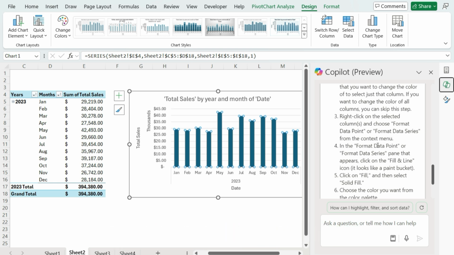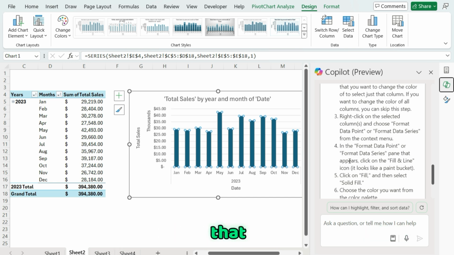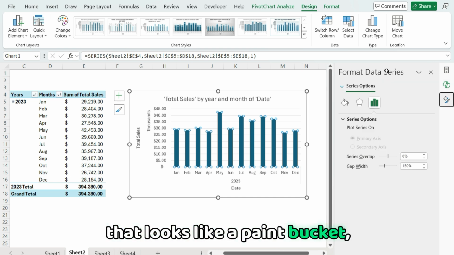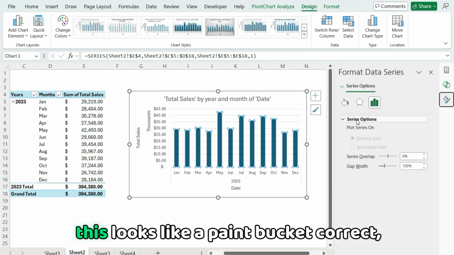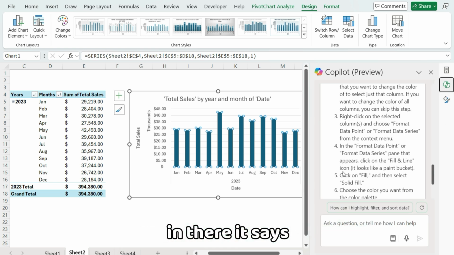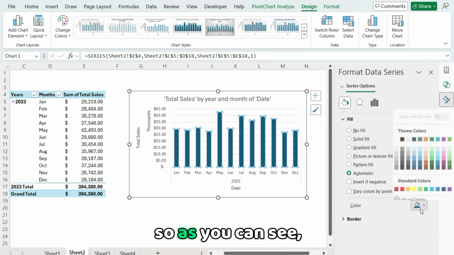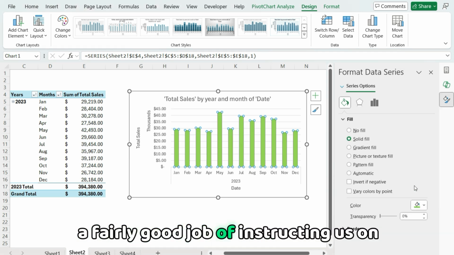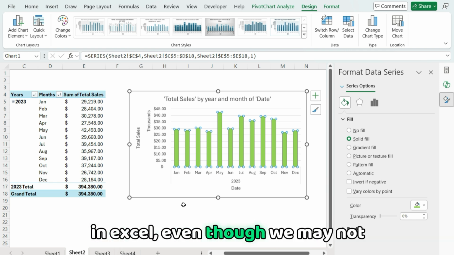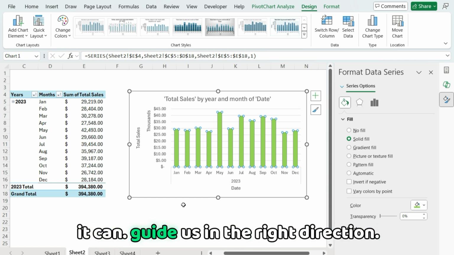And it says, and then in the format data point or format data series pane that appears, click on the fill and line icons. That looks like a paint bucket. So it gives me pretty good directions there. So it looks like a paint bucket, correct? And then we've got the fill option in there and it says click on fill and then select solid fill, choose the color or palette that you want. So as you can see, it does a fairly good job of instructing us on how to make these changes in Excel, even though we may not have the ability to have Copilot do it for us. It can guide us in the right direction.